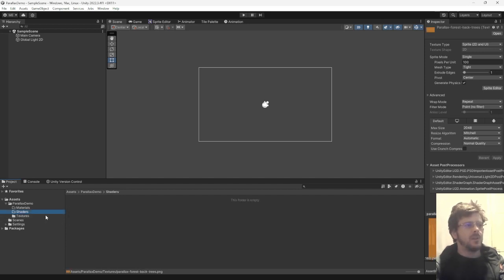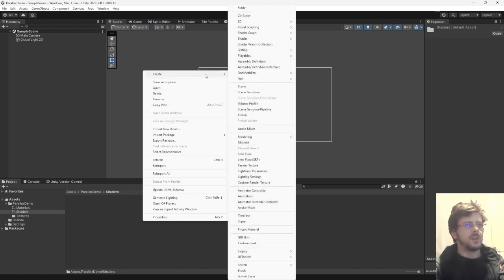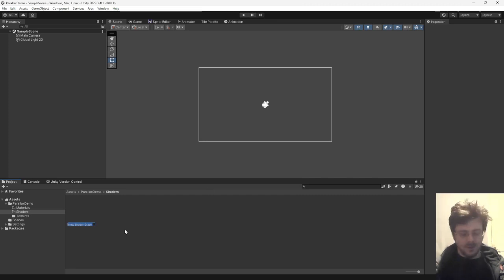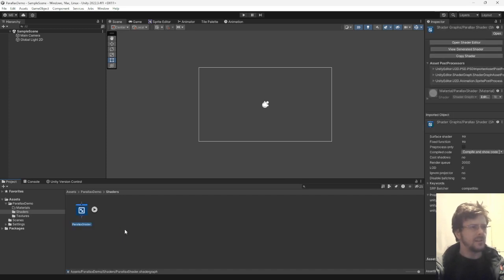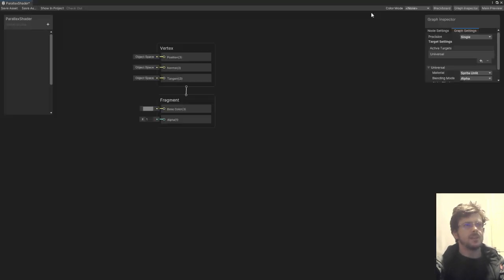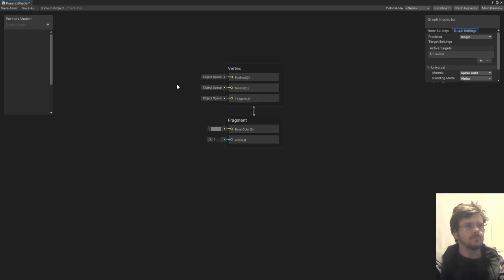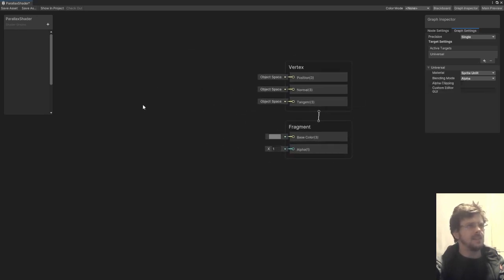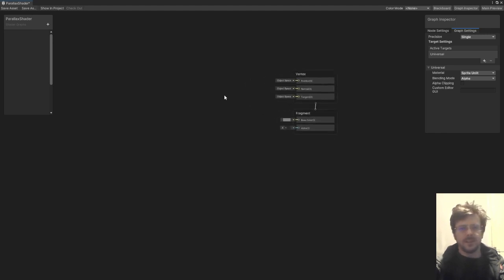Next up, we're going to go into my shaders folder and I'm going to create a shader graph, URP, and unlit shader graph. I'm going to call this Parallax shader. Make sure you have everything named appropriately. When this opens up, now I'm going to full screen it so I can have a look at everything. So, this isn't as daunting as it might seem. We can do a lot of things in it.